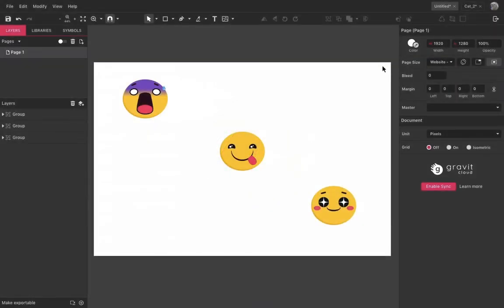Hi everyone! In this video we are going to talk about aligning and arranging objects in Gravity Designer. Let's start with alignment options.